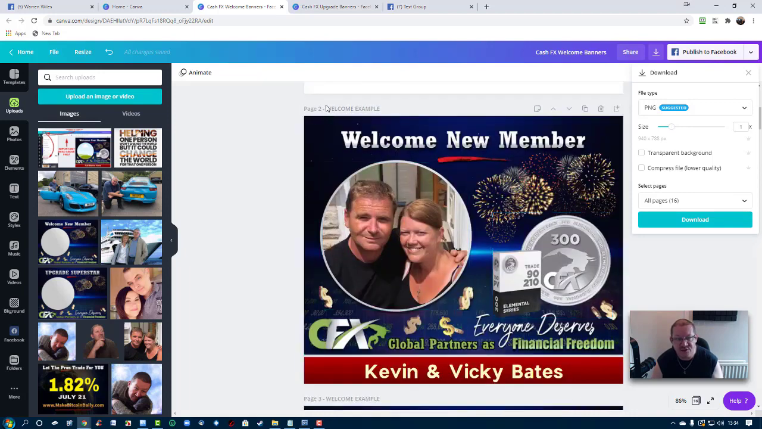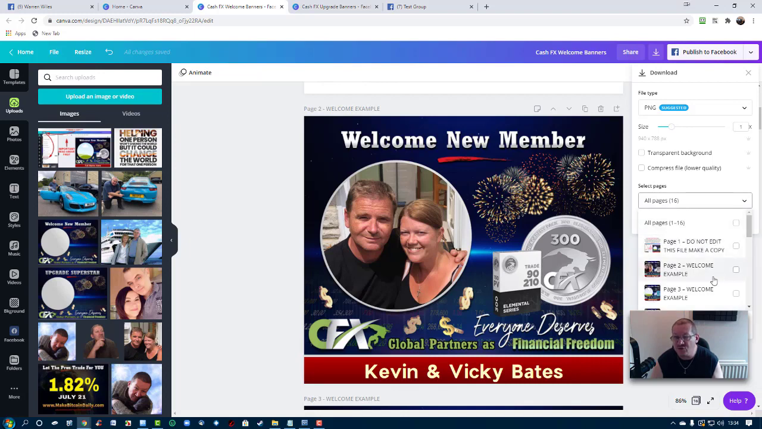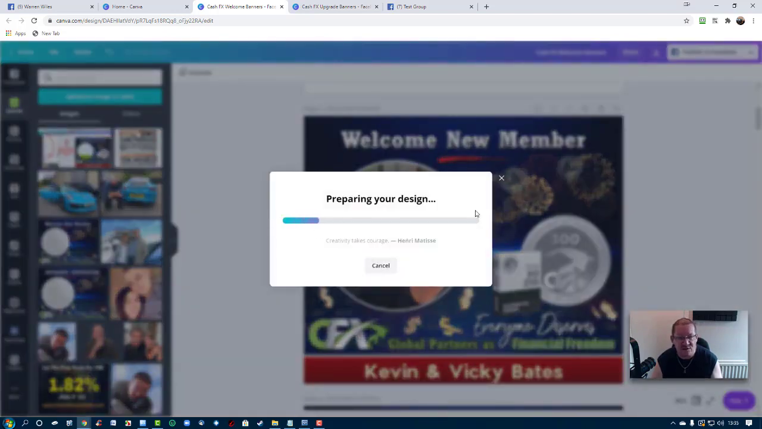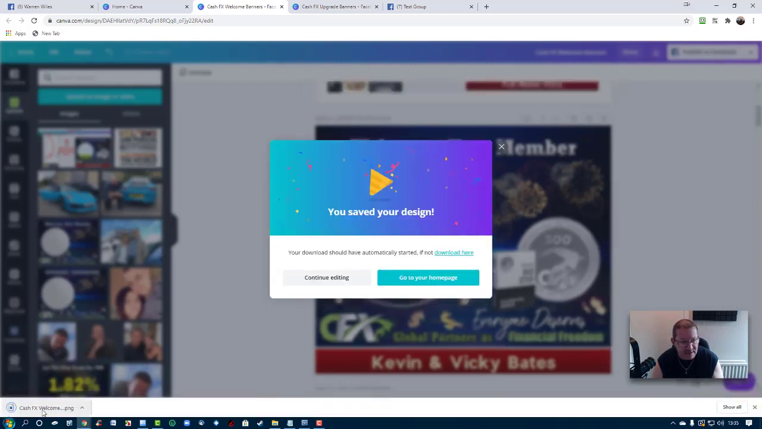You can see here page 2, so we're going to click on here and scroll down. You can see all the 16 pages here, but we just want to download page 2. So we're going to download page 2, that's done. You can see it's now going to prepare it and download that image. Okay, so now it's sat in my downloads folder. I can now come out of everything.